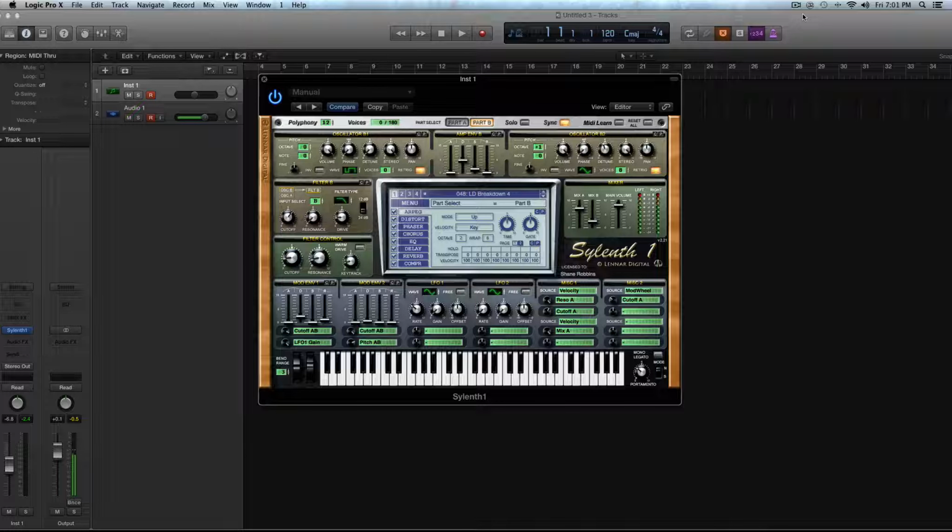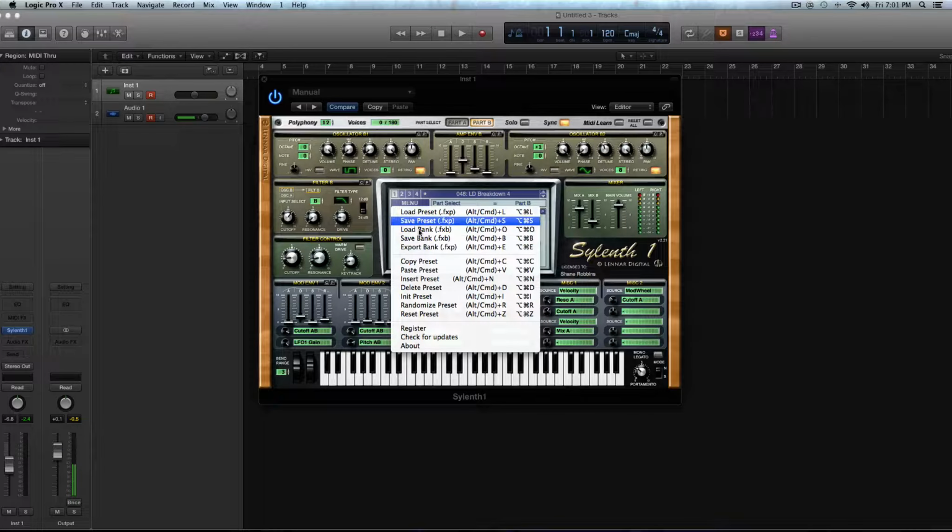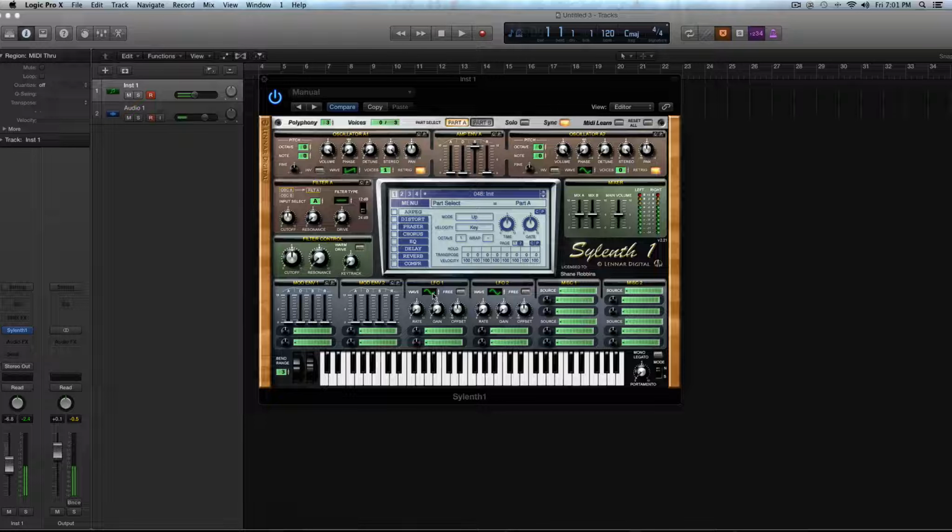So in part 1, we looked at the brain of Sylenth, this menu screen. Now we're going to be discussing this oscillator section. So I'm going to load an initial preset here. Alright, so actually first thing we're going to do before we even hit the oscillator section is talk about this silver strip right here.